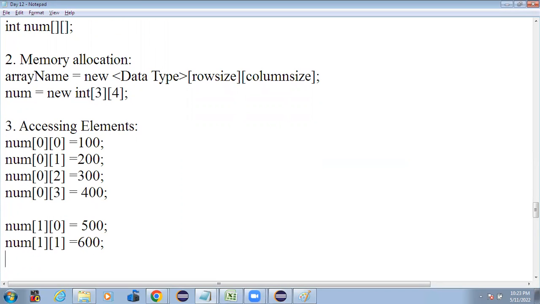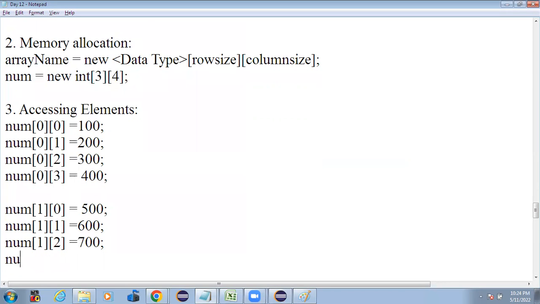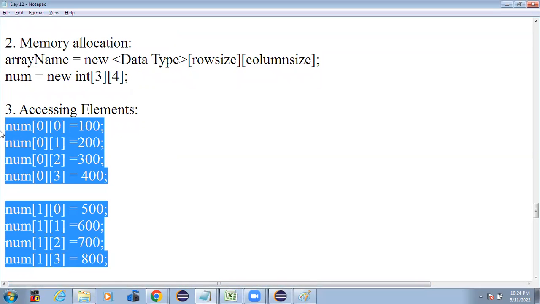Exactly the same, num of 1st row only, column will be 2nd. There we can put 700. Then I can go for the next num of, row is 1, column is 3rd, and here we can put the value as 800. So this is how I have put the 2nd row. I have put the 2nd row values.